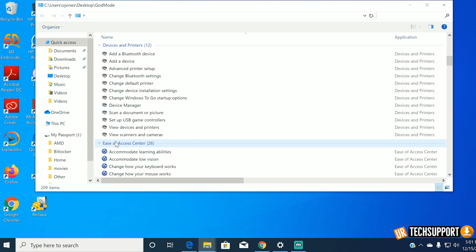But it's a fantastic folder, and it really does make everything a lot easier, because you don't have to go searching for the settings that you need in order to make different changes. They're all in one place, and that's extremely convenient.